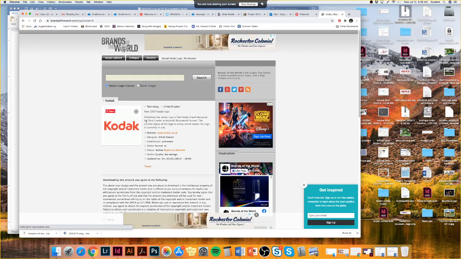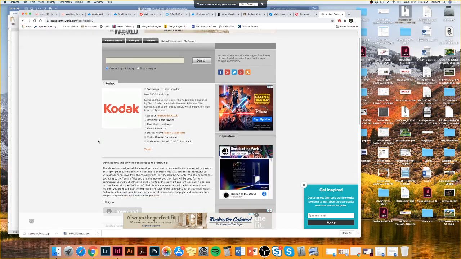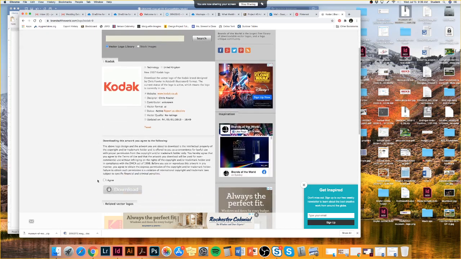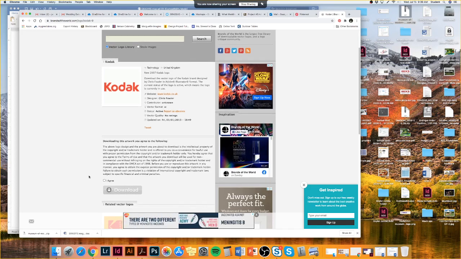So this Kodak logo, this one was new in 2007. This is actually kind of cool because it gives you a little bit of background about who designed it, and it may not have been the one person that actually designed it from the beginning, but this one is the new logo, so it's kind of cool. And it gives you a little bit of whatever you agree to download the artwork, and then we're using it for educational purposes, so that's fine, and then it'll let you download. So this is an AI file, which is perfect. So if you don't have an EPS, the AI file is just as good. It's just a newer way of doing it.